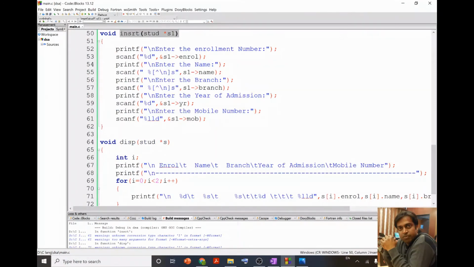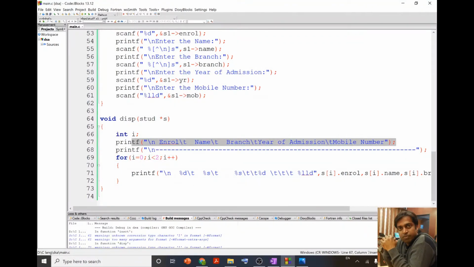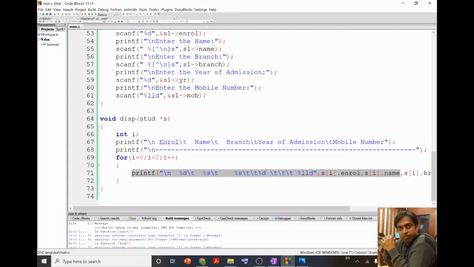Now after the insert function, if we look at the disp function, that is going to display the details of all the students. In this, I first declare an integer I for this loop, and then first I am going to print just a heading: enrollment number, name, branch, and then this is just a line after that. After this I am going to display the details of all the students one by one, means details of two students one after the another.